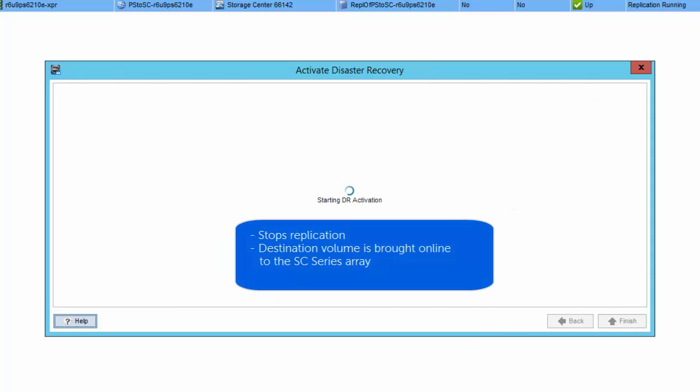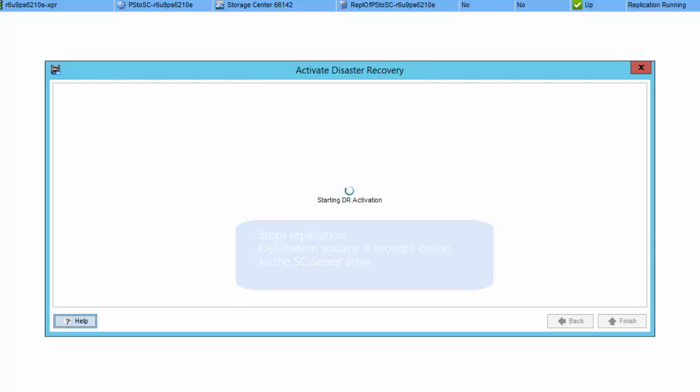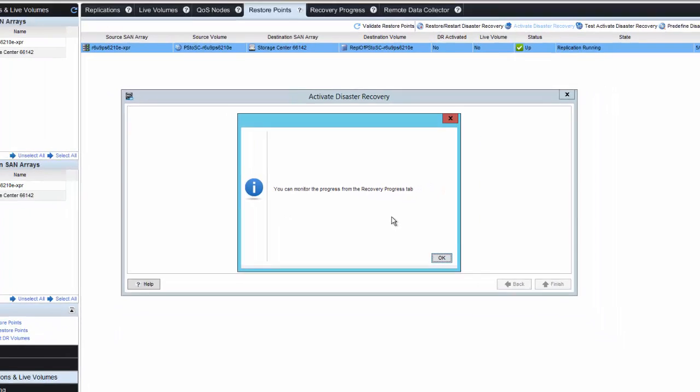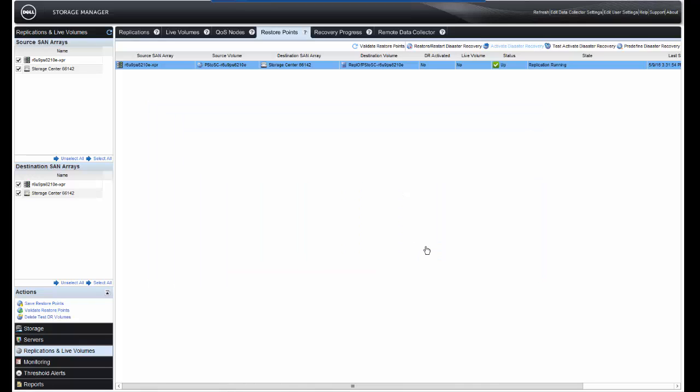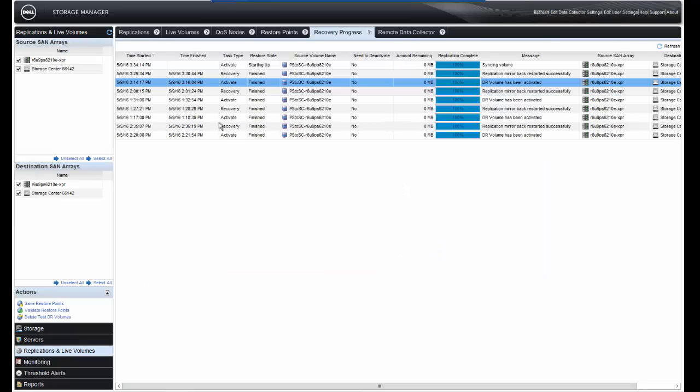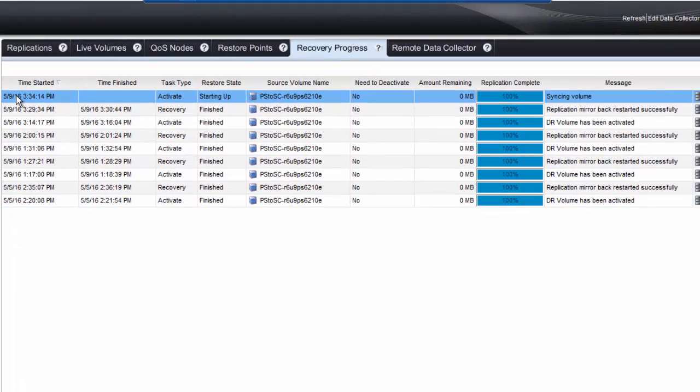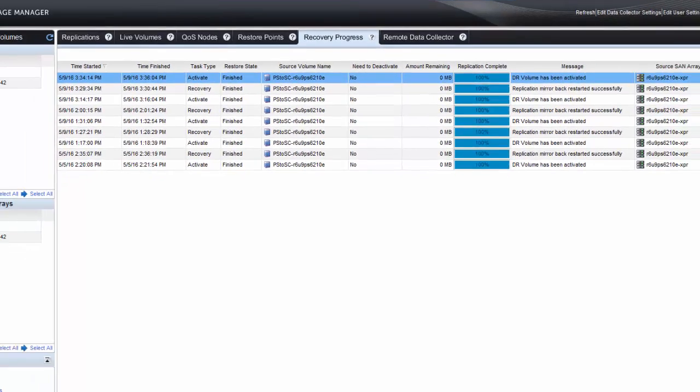Now this process will make sure that we have promoted the volume to the SC series array as well as demoting it from the PS series array, and also allowing for the mapping of that volume to the SC series array. Once that Activate Disaster Recovery is complete, you can monitor the progress from the Recovery Progress tab. Once I click OK here, it'll take me there automatically. It'll note the latest status of this Activate Disaster Recovery. Once the task is finished, there will be a timestamp entered in the table here. You'll see this message indicating DR volume has been activated.